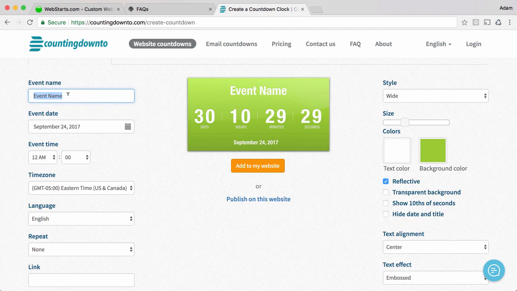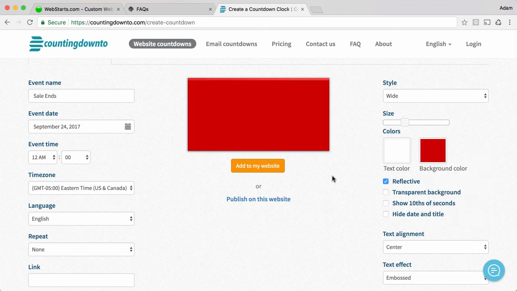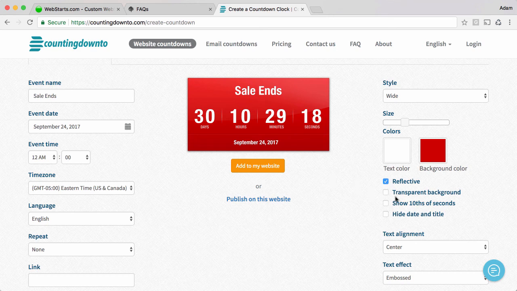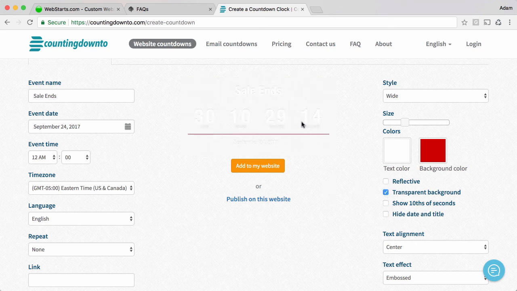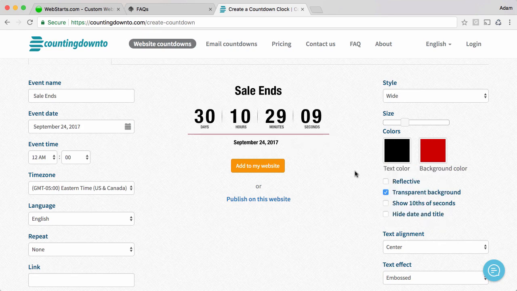You can say sale ends, you know, and then that'll change the text on the widget. And you can do things like customize the color, and then you can also remove that background and make it transparent, change the text color, and a lot of other things.